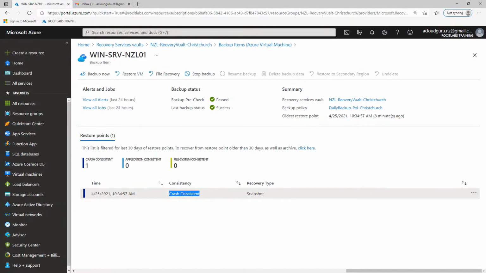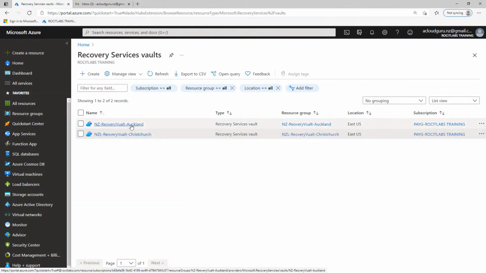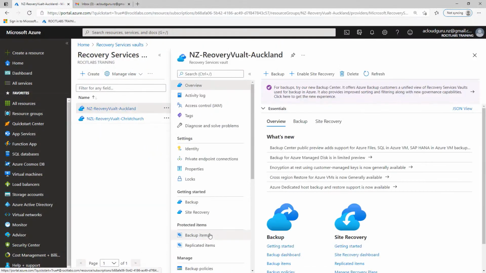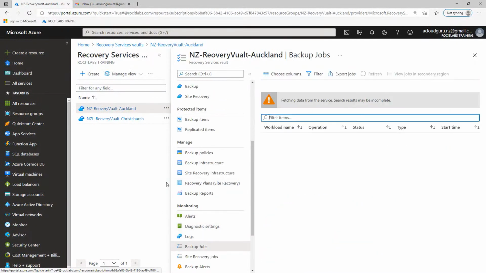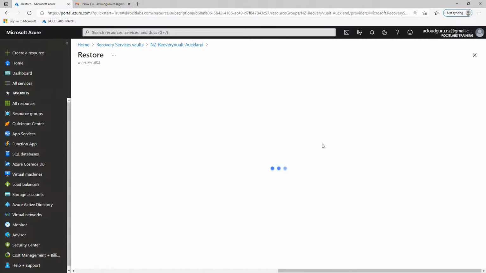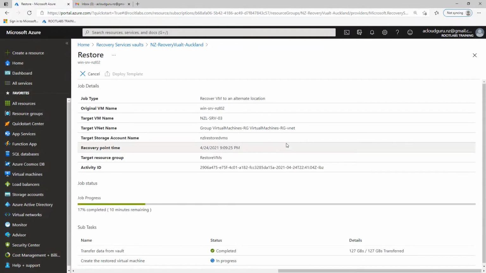So I'm going to move back over to our recovery services vaults. I'm going to move back over to Auckland, and of course I'm going to come down to my backup jobs again. We'll just let that refresh, and we will see how far this is. It hasn't taken too long, it's still chugging along, so I'll just pause the video and I'll get back to you shortly when that's done.